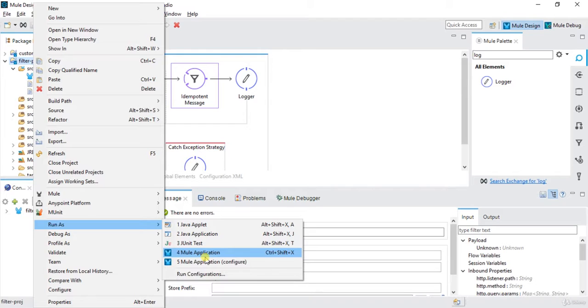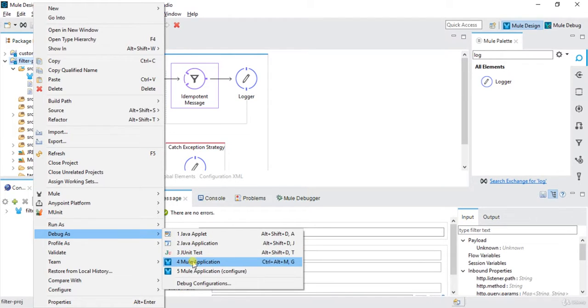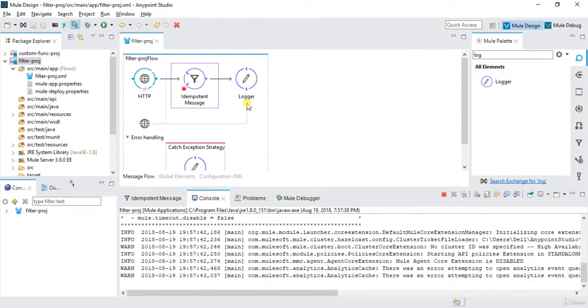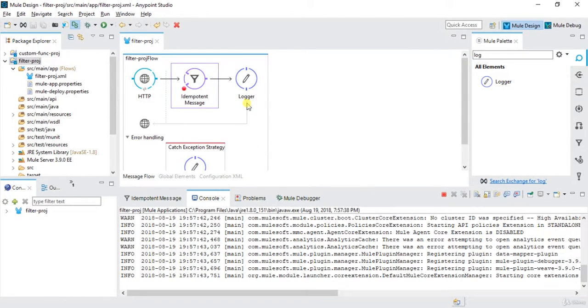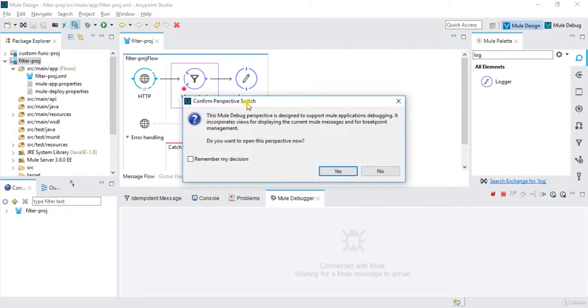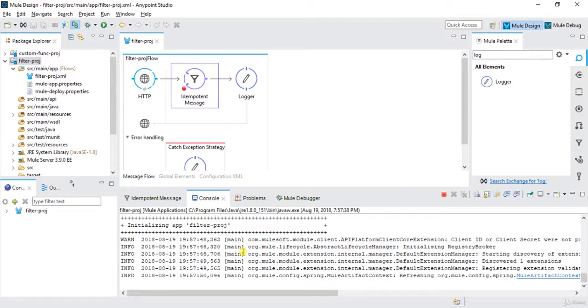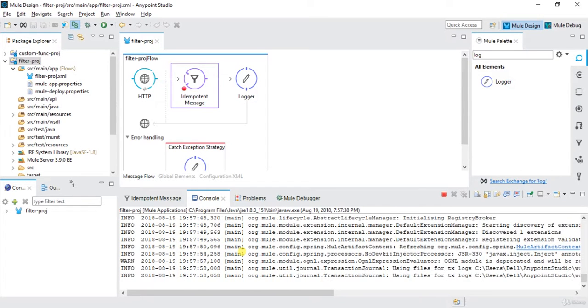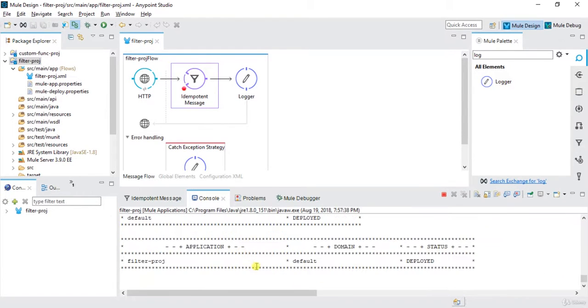I will deploy this application. We'll run it in debug mode and see how things are going. We'll put one debug point. This will deploy my application locally. I will say no for now and then see in the console whether it is deployed or not. Still going on. It's deployed successfully. Now we'll hit it.